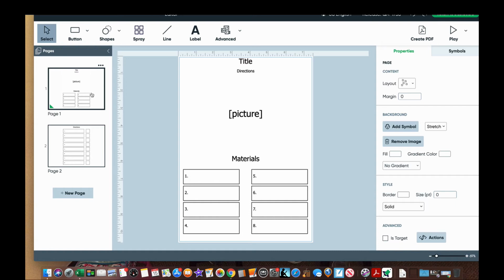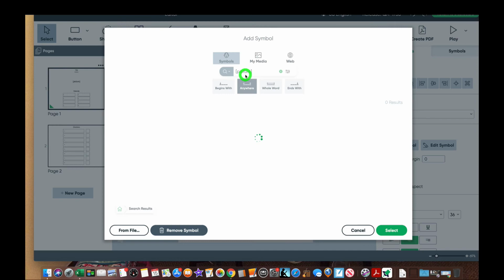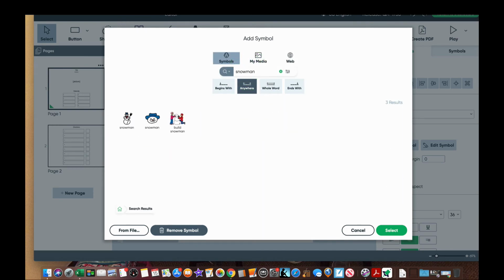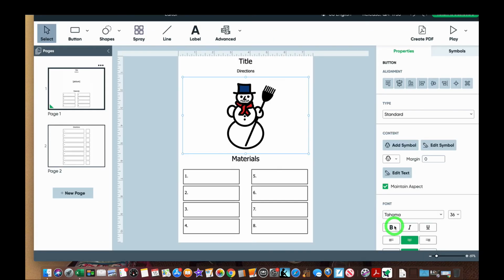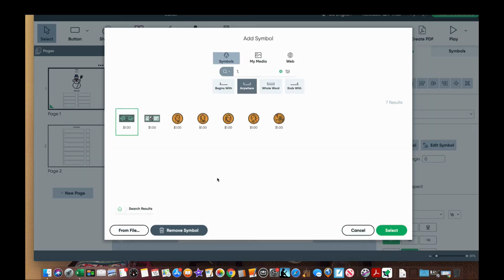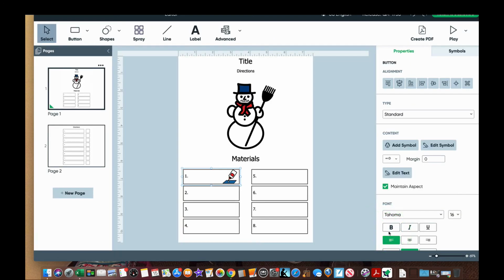So let's say we're doing, I'm just going to pick for now, a snowman craft. So I'm going to click the box and hit return. I'm going to type snowman. Let's select that. And then let's say for materials I need glue, so I'm going to click that box and hit return again. Let's say I need cotton.